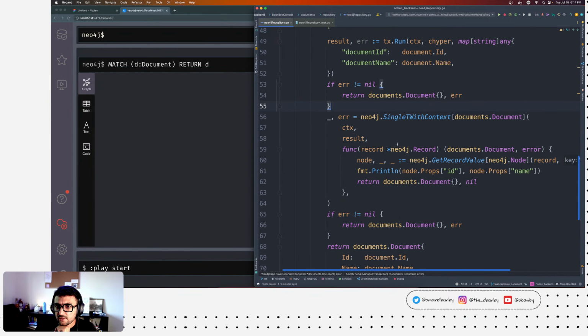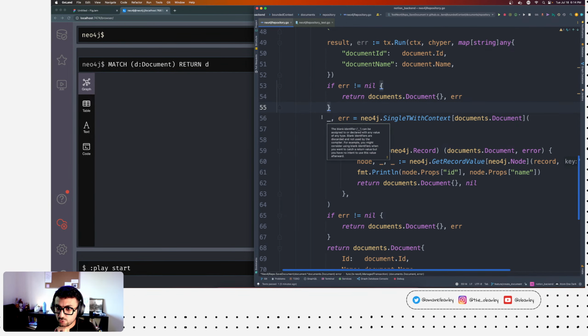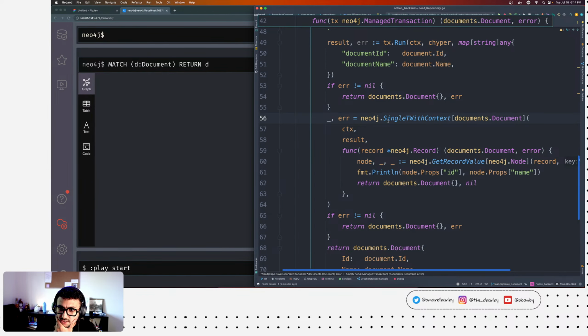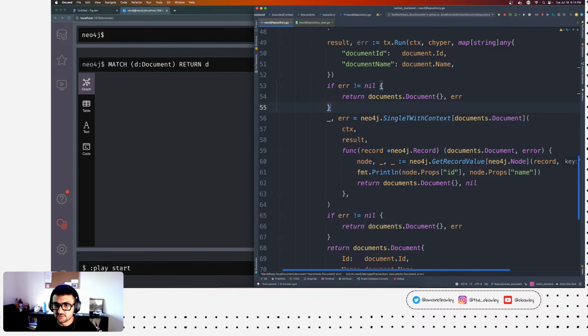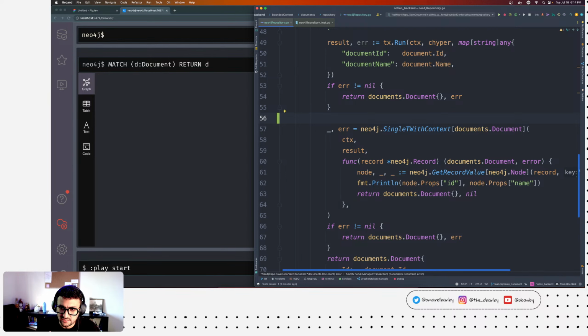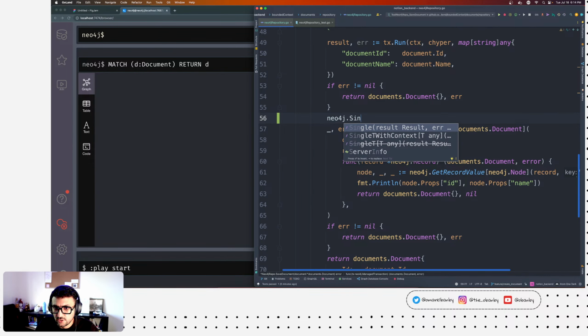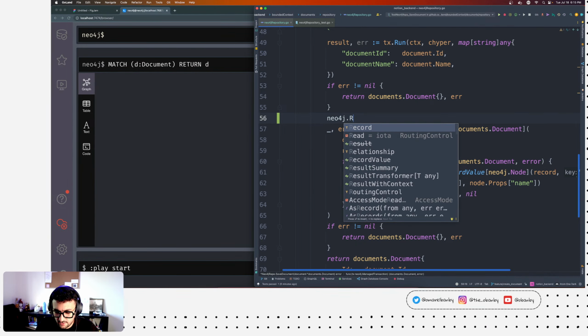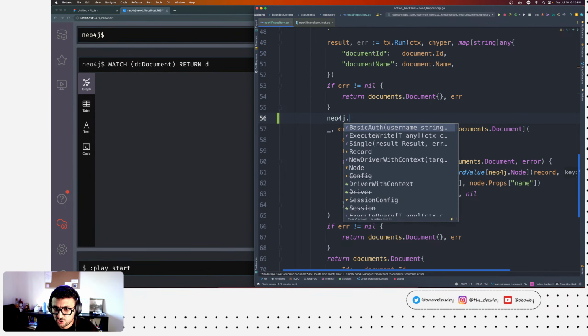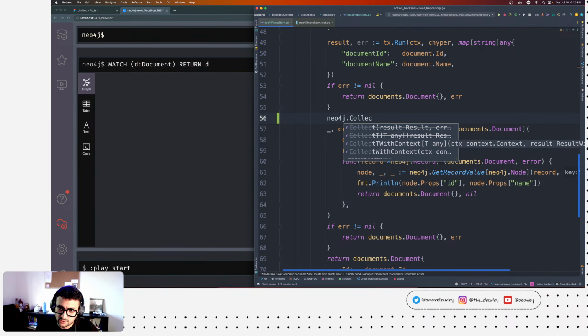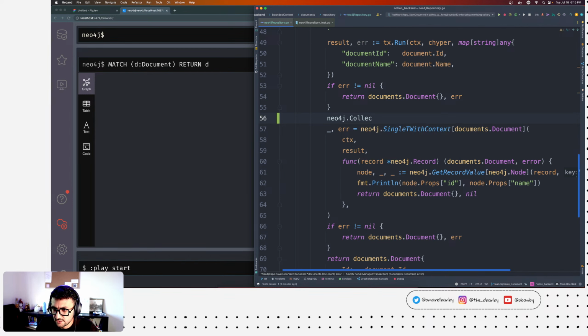So now we got stuck after doing that. So we're able to get it there. And then last time it took us some time to find the single T with context, right? So there is a bunch of methods for getting the data back. If you do Neo4j, you have single, and they're usually called collect methods. So you have collect T with context, and there's just collect with context. So that's the generic version of this, right?